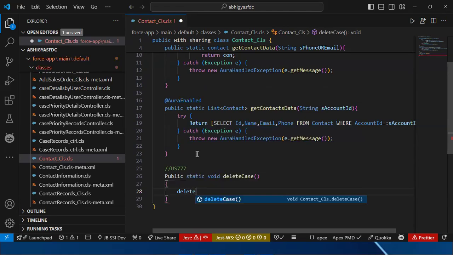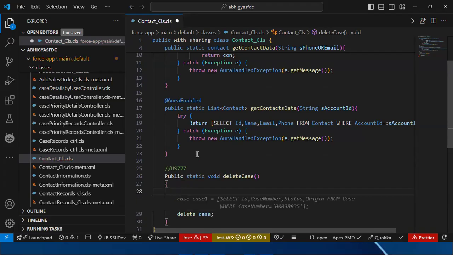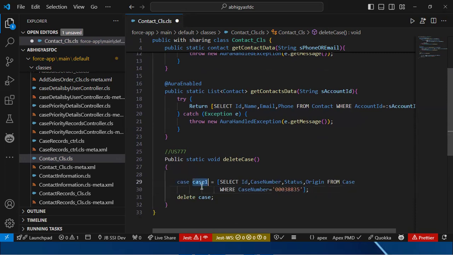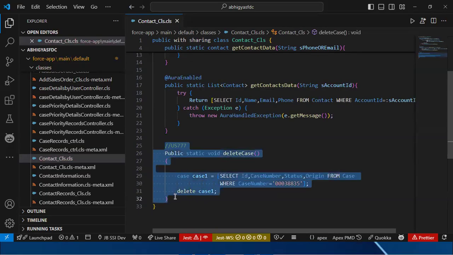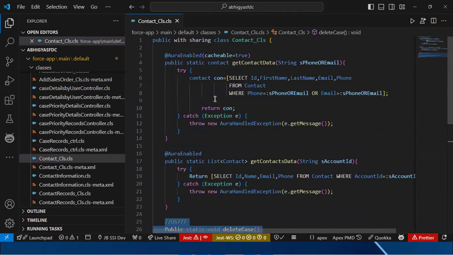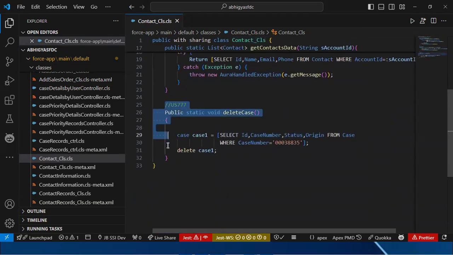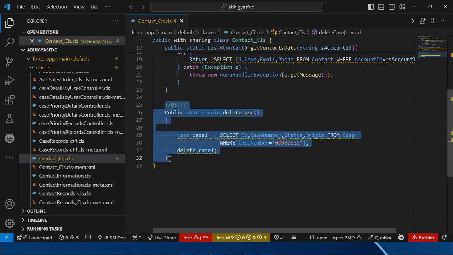So here delete case. For example, here we are going to select something like a case number. We are deleting this case. So this is our syntax. This is as per the new requirement. I am writing the new logic in the existing class only. Some other person developed this class. As per the requirement in this class, I am writing the new logic now. This is our new logic.